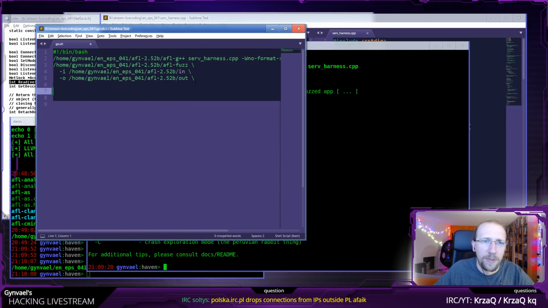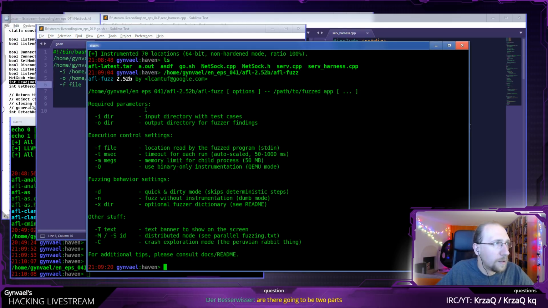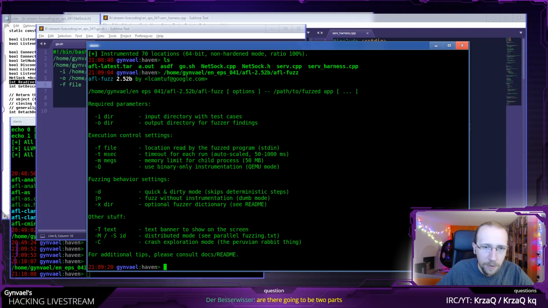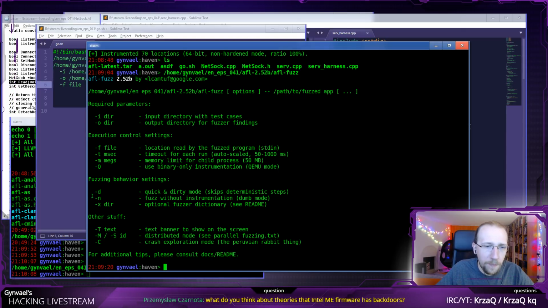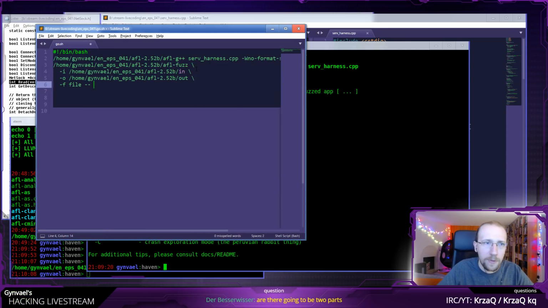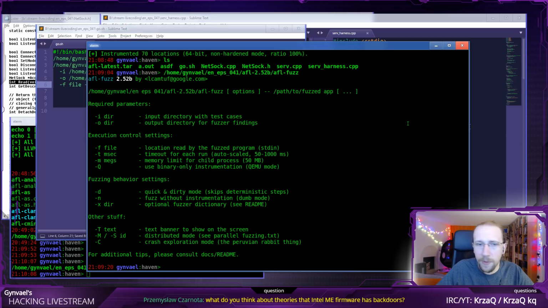I guess it just needs a name, so yeah, this will work in that case. Now, timeout, memory limit doesn't matter, quick and dirty doesn't matter. I have this instrumented. Okay, so yeah, let's see if this works. I do need the app to be fuzzed, right? So the path to the app is going to be rather easy. It's going to be a.out in this directory. Okay, so let's see if this works.